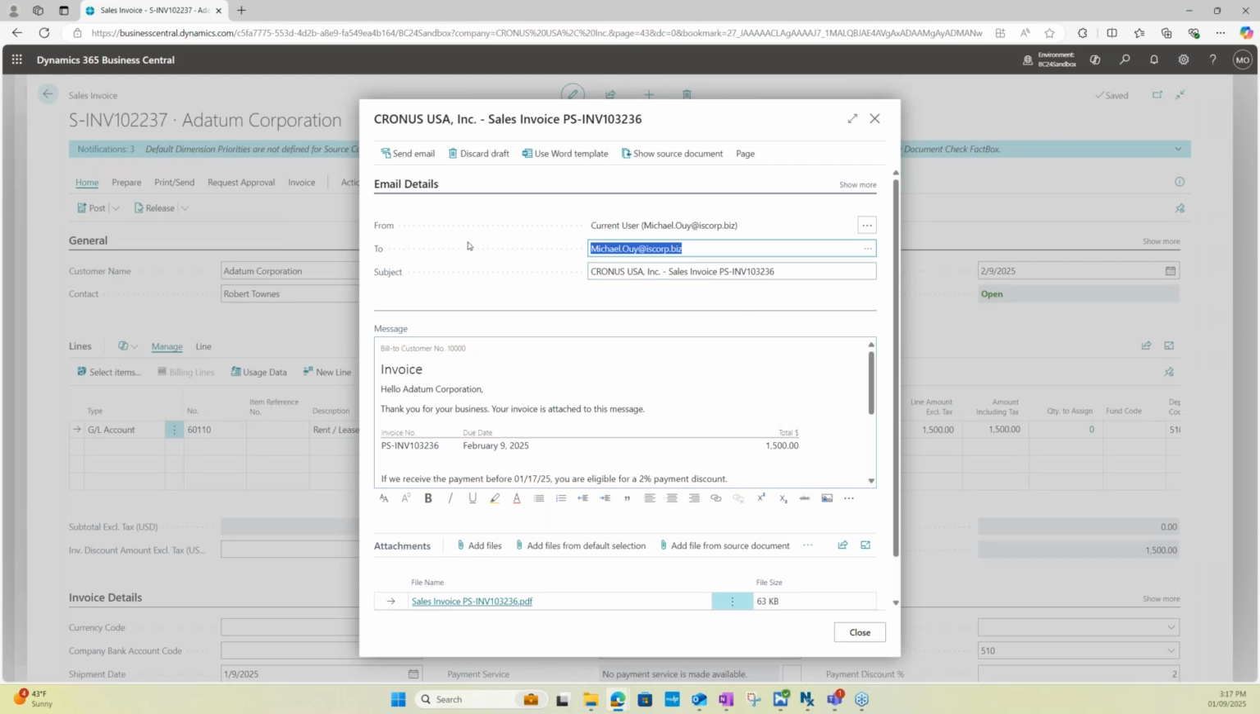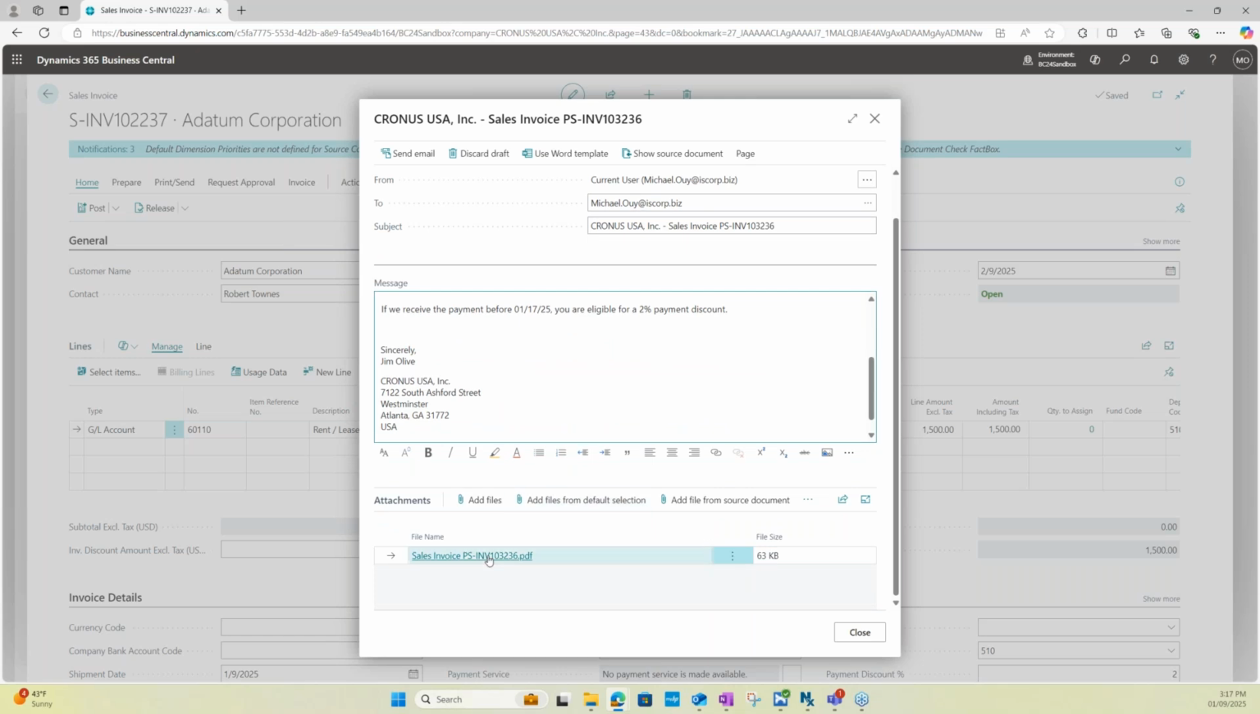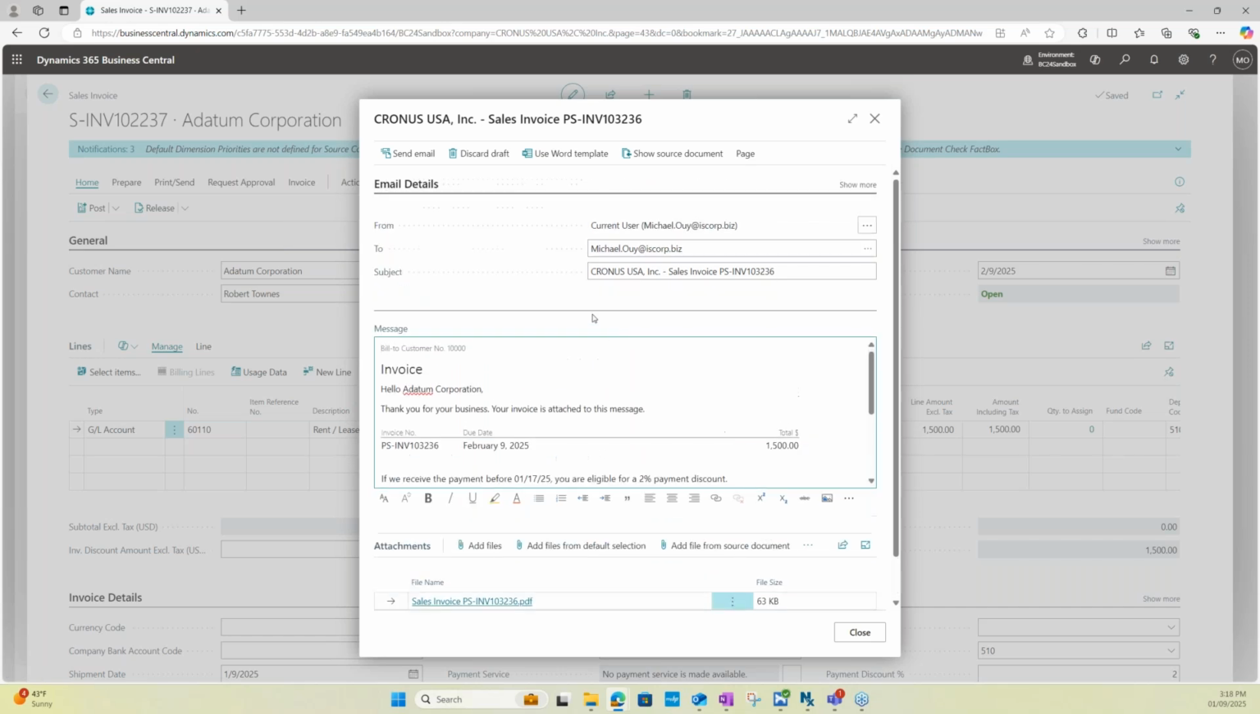So you can see based off of all of our previous setups, my from user email address will automatically populate. The to email address will automatically populate again based off of the send to email that I specified in the customer card. And then based on the report layout that we selected for our invoice, your subject will automatically fill in with a default email body message as well. You'll see your specific invoice, the total, and this default email message will also include the due date and an early payment discount. Further down below, your sales invoice will automatically be included as an attachment. Once we've confirmed everything looks good, we can go ahead and hit send email.